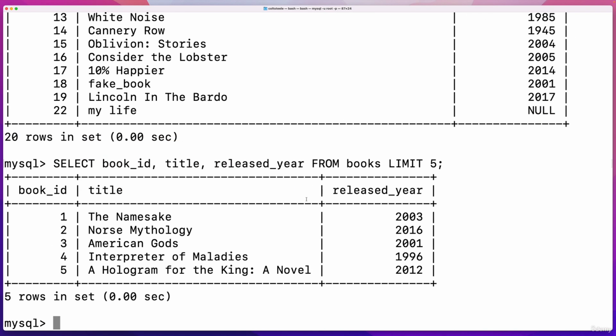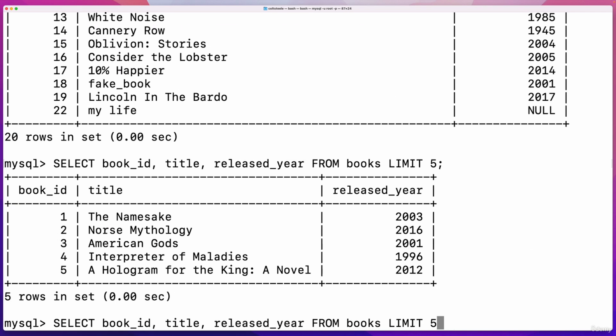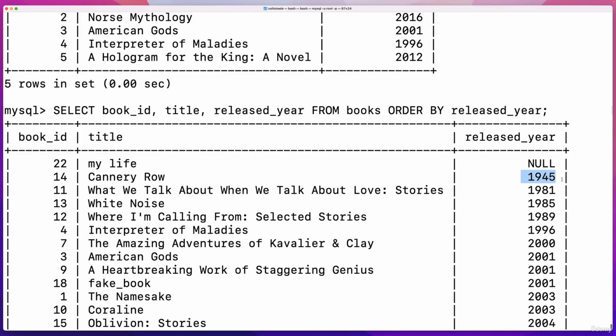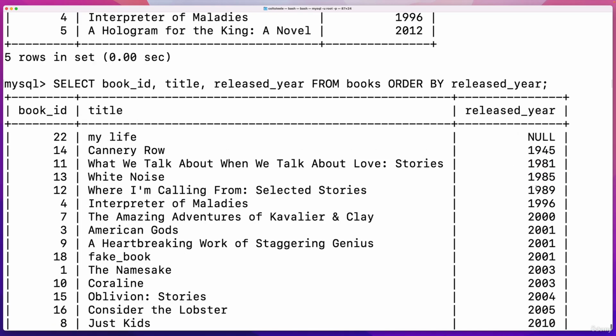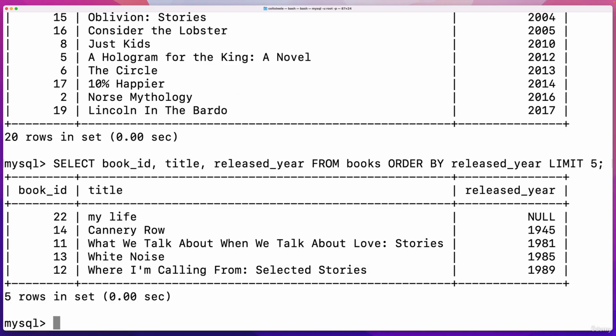Maybe not that useful. But what if I wanted to get the first 5 books that were released, the earliest 5 released books? Well, I could sort or order by released year first. And that will give me all of the books sorted by released year, although we have that darn null in there that I really should get rid of. And then after that, I can limit it to 5. Now we get the first 5. So Cannery Row is 1945 up to Where I'm Calling From, 1989. Not a lot of super early literature in this table.